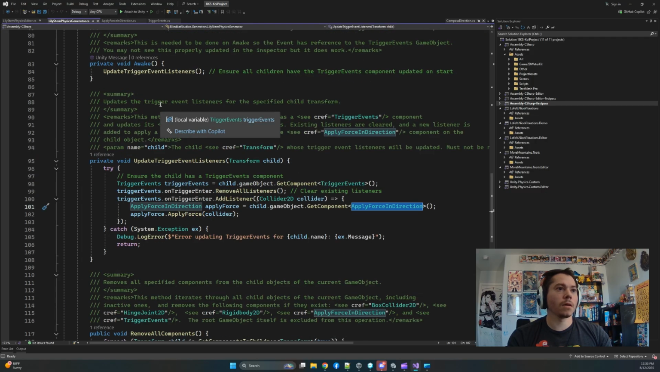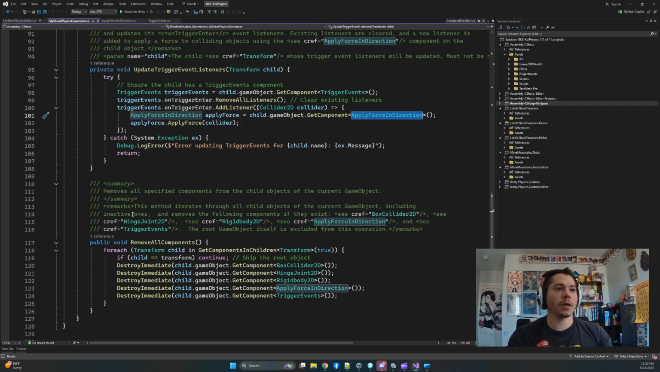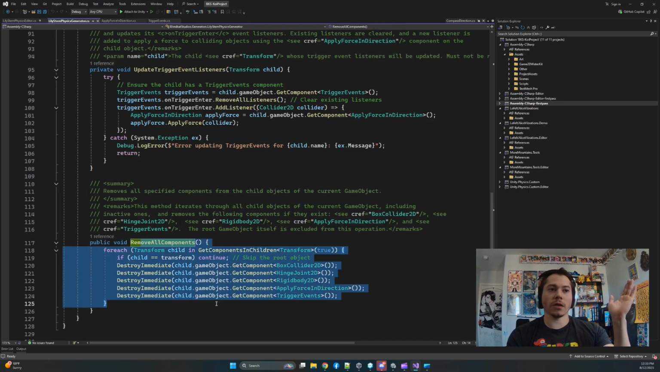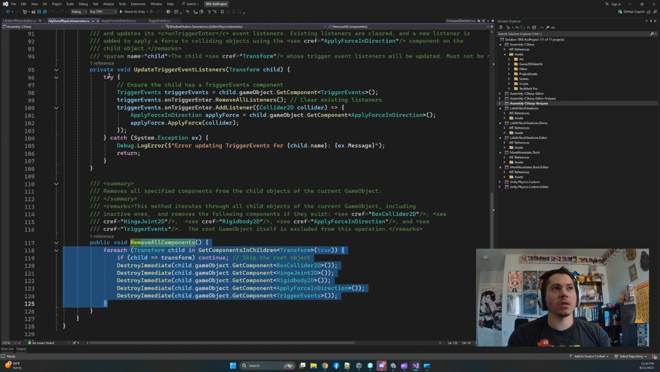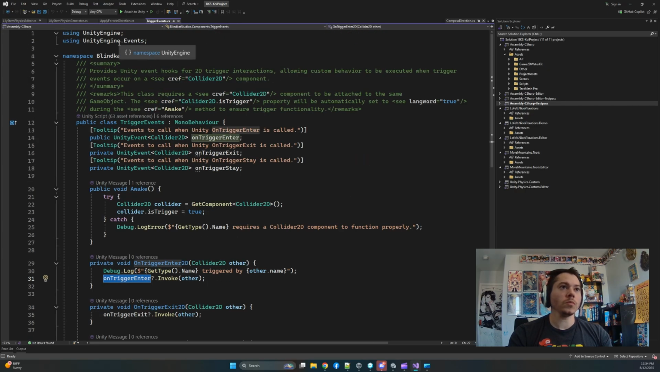So next up is the remove all components. This just removes everything. So say you created everything and you're like, well, I didn't like that. I think everything needs to be like I did with the box colliders. The box colliders came out a little bit too tall. So I'm going to just remove all those components. So it removes all the components from the children objects. And you're able to go back and change your properties and then generate those again. Cool, right?